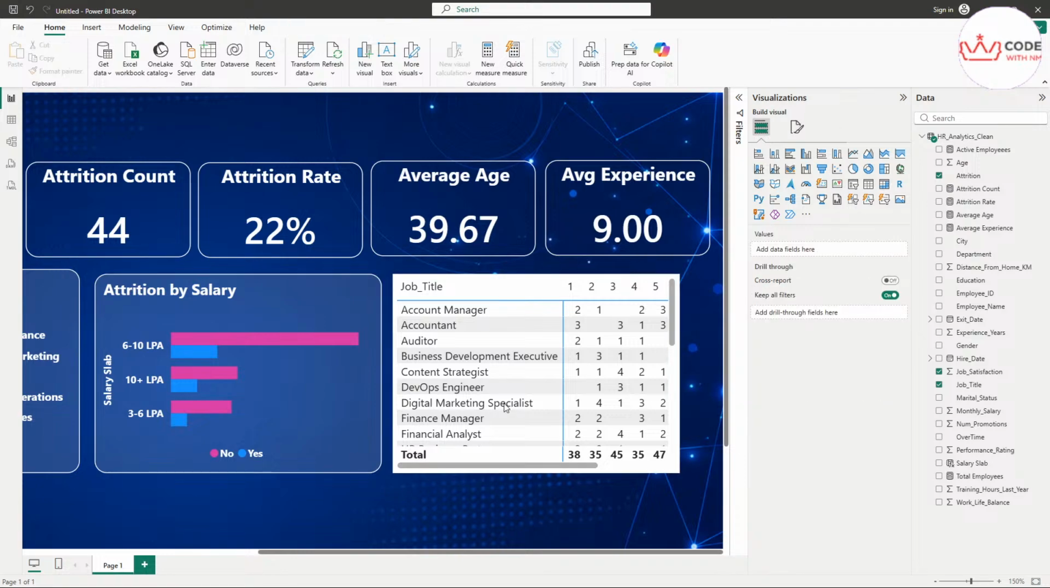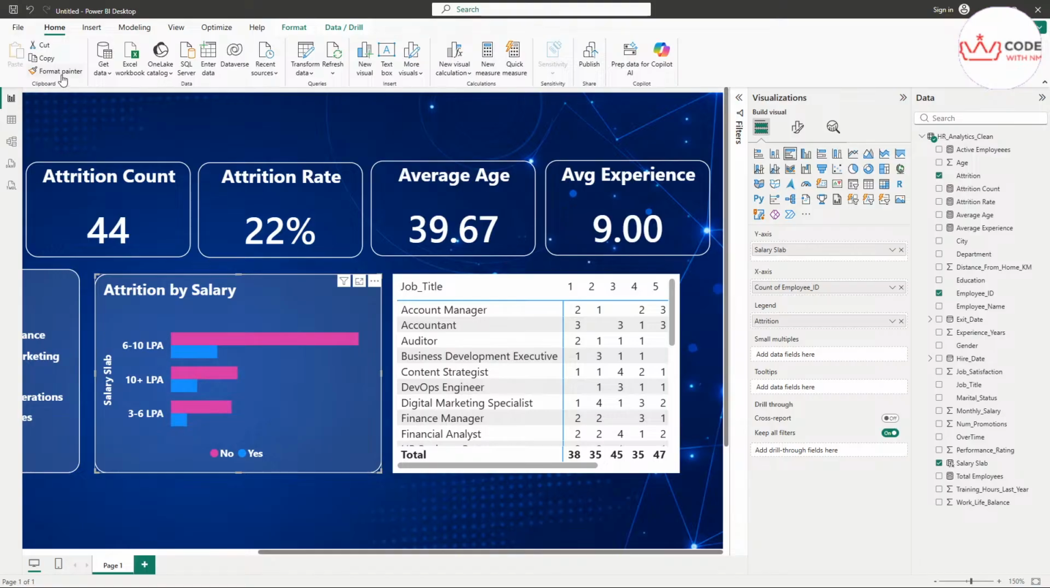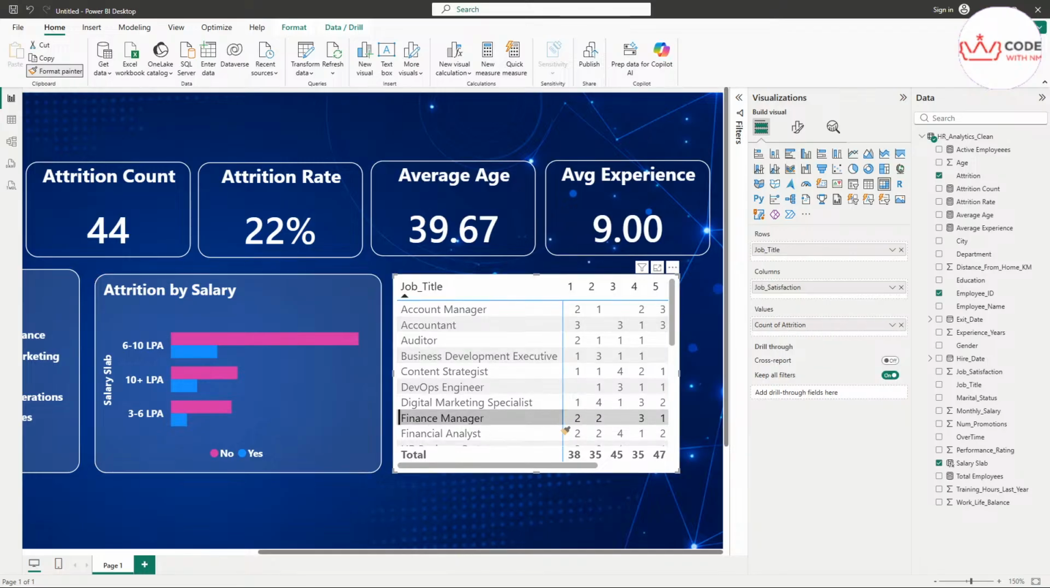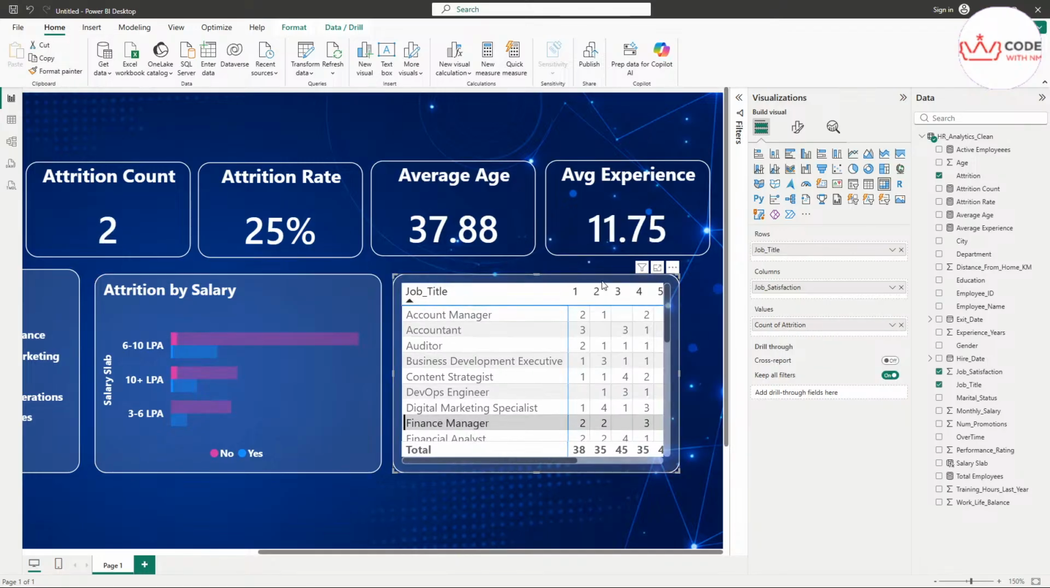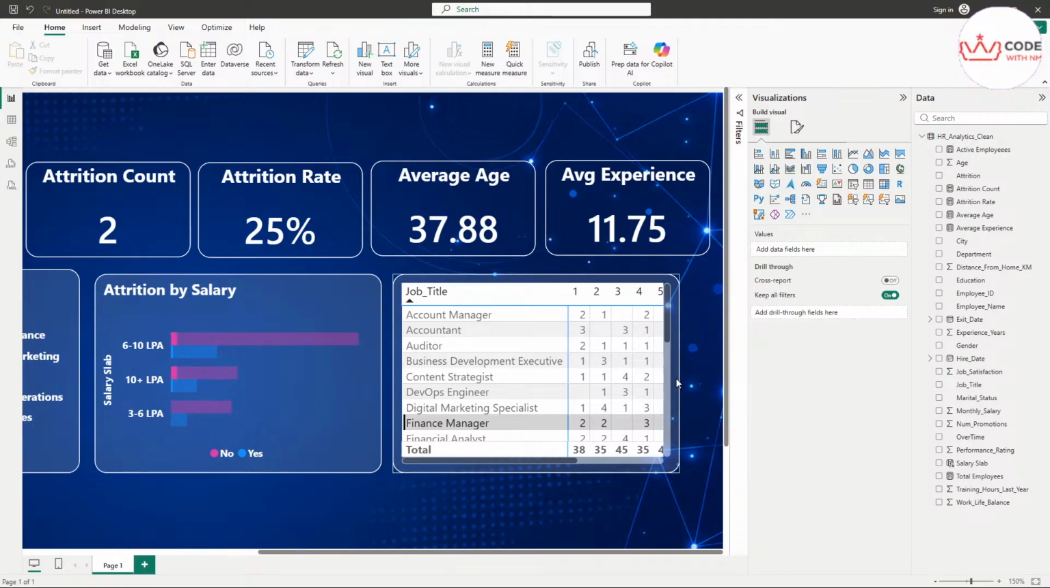Okay, let's first change the look and feel of this dashboard. So let's click on this, click on format painter, and then click on our matrix. If you see, the background has been removed and the border has been added, but the inside part is not changed. So let's change the visual of our matrix.